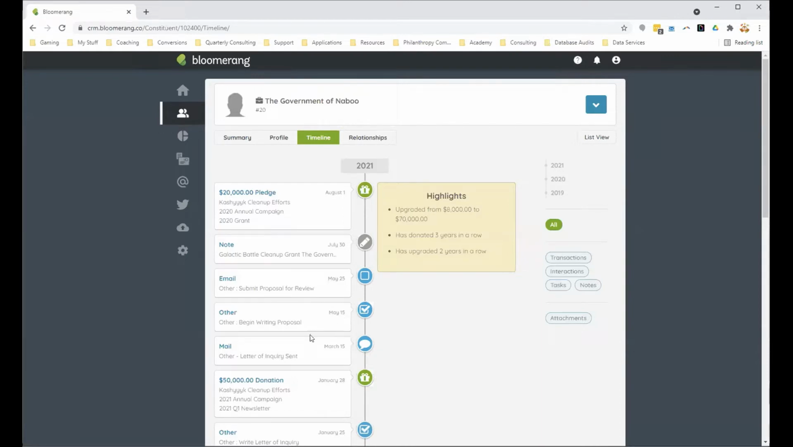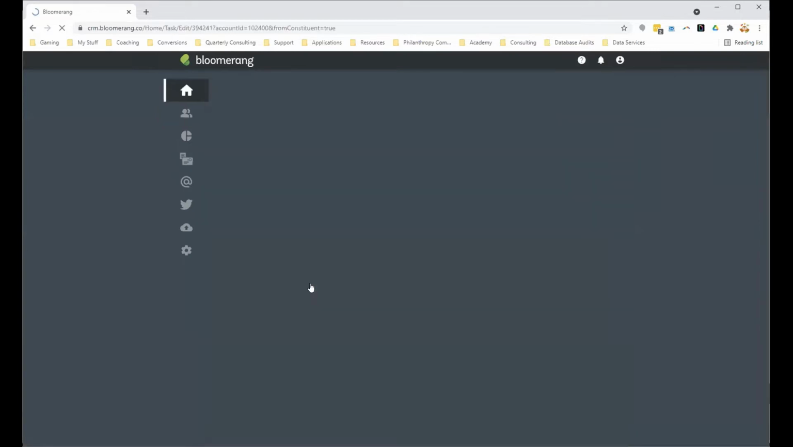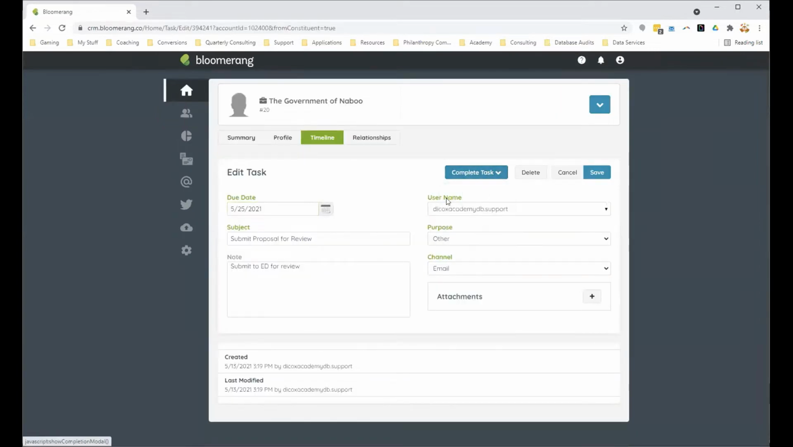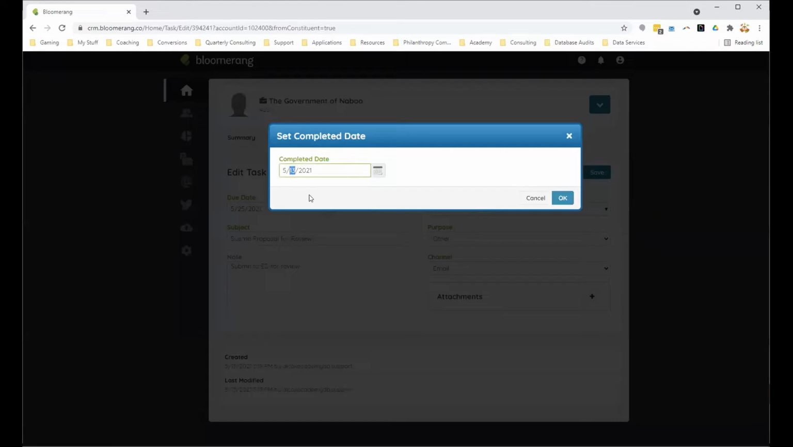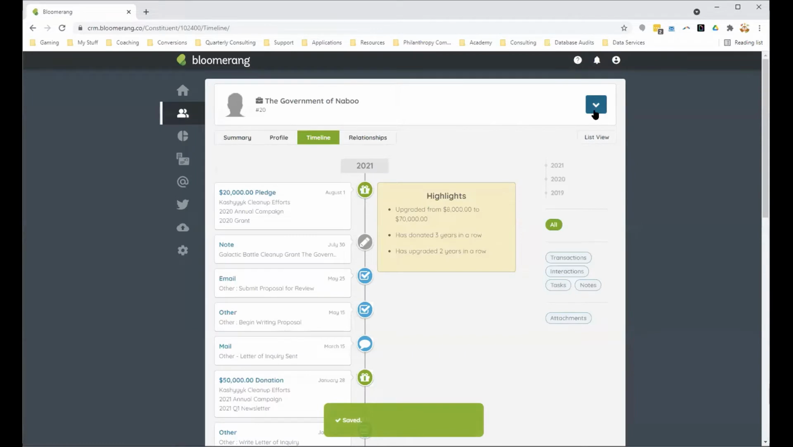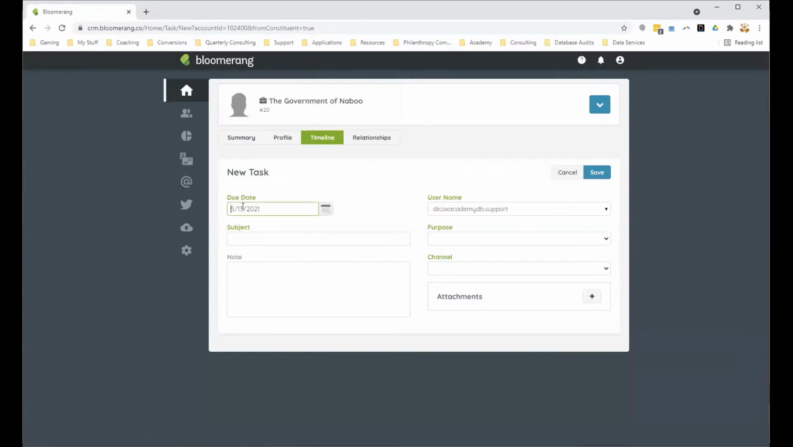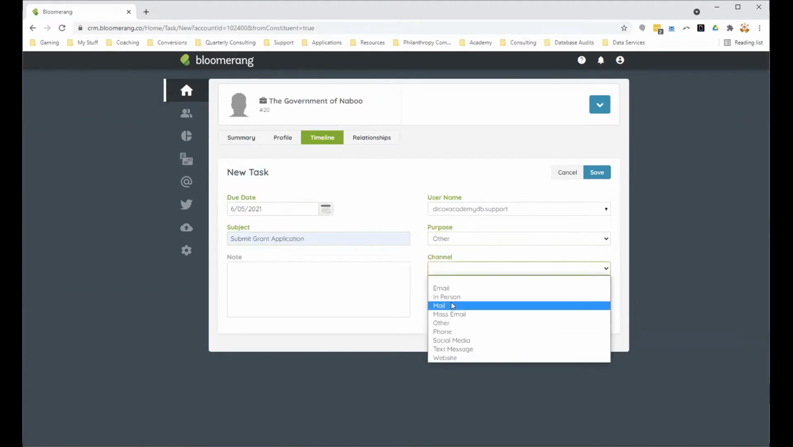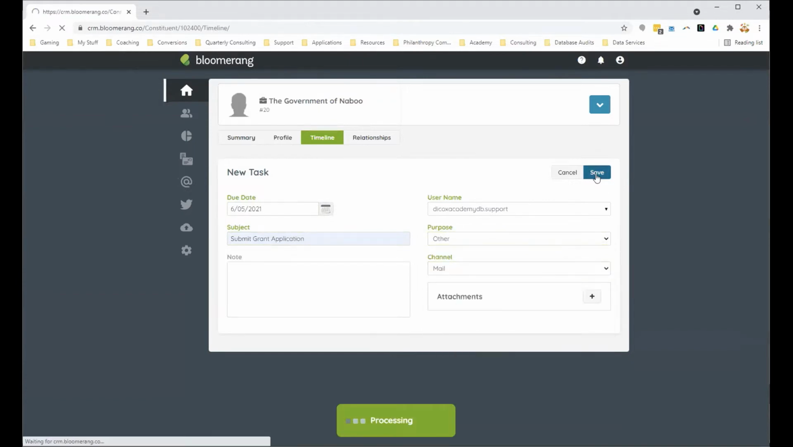So moving into the future a little further, let's say that we have submitted it and everything's good there. So I'm going to complete this again as a task, and this is going to be on 5/25. And so my next task now is going to be submitting that proposal. So I'm going to come in and create a new task. It's due 6/10, but I want to get it out a few days before. So I want this to send out on 6/5. So I'm going to say submit grant application. Purpose is going to be other, and then I'm going to mail it out. So we're going to save this.